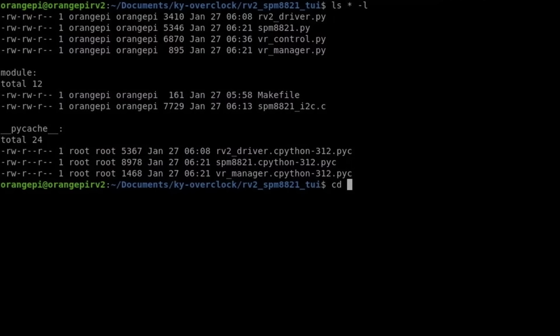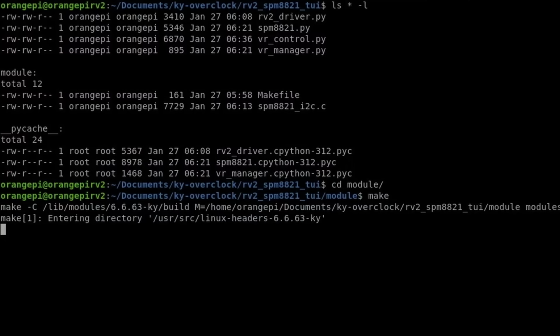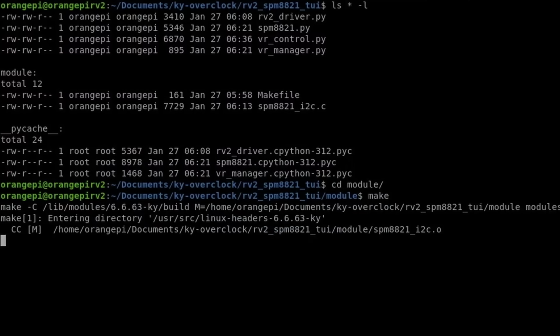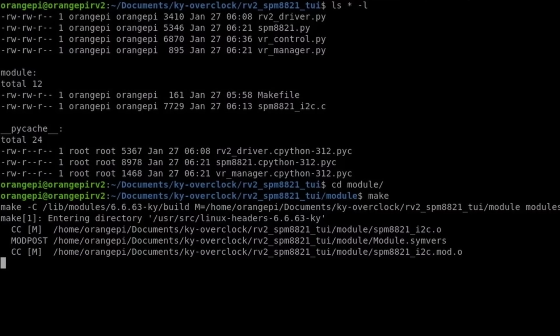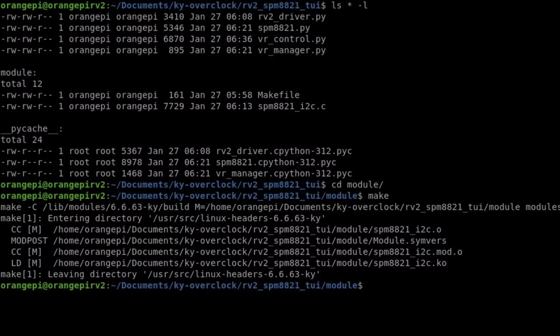To use the module requires two distinct steps. In the module folder, you have to make the module, and this will produce a bunch of files, including sp8821.ko. Then insert the module using the insmod command. This needs to be done before loading the TUI.